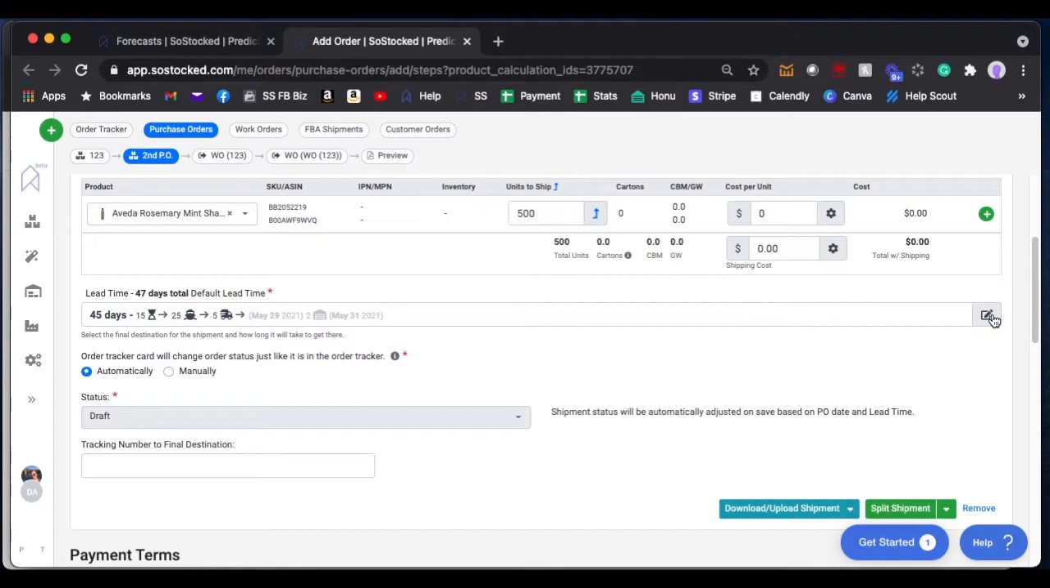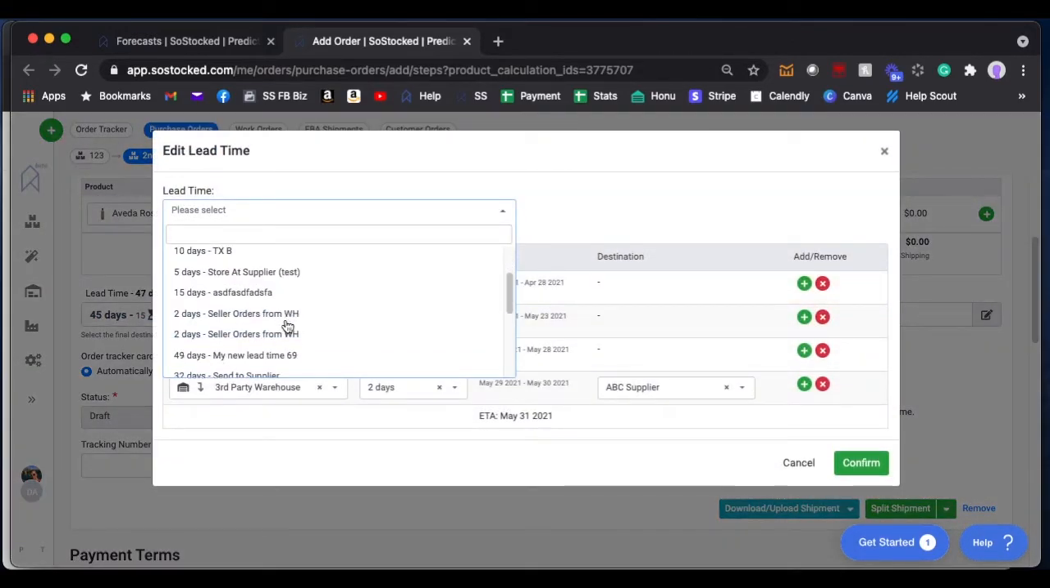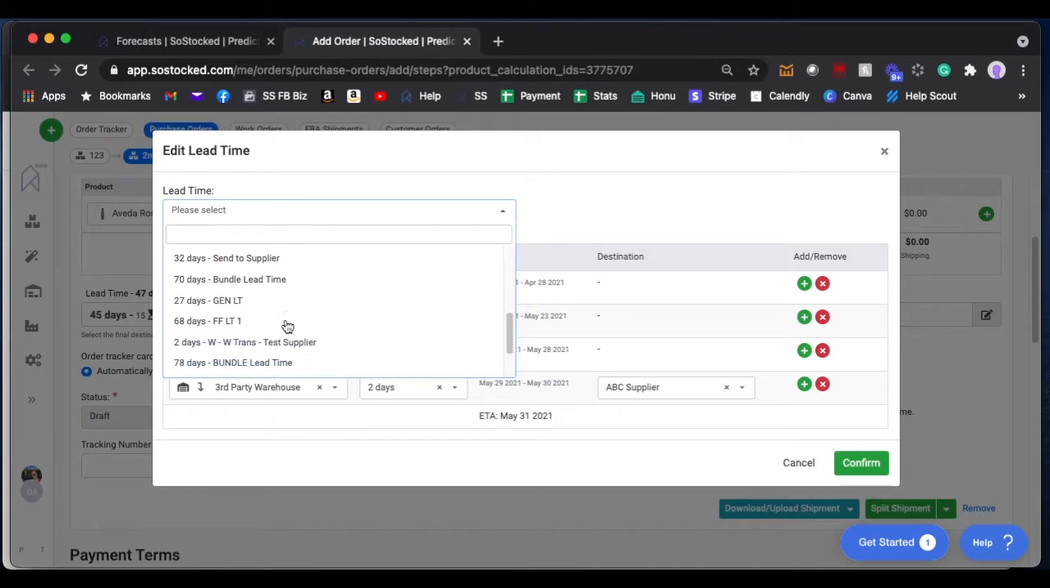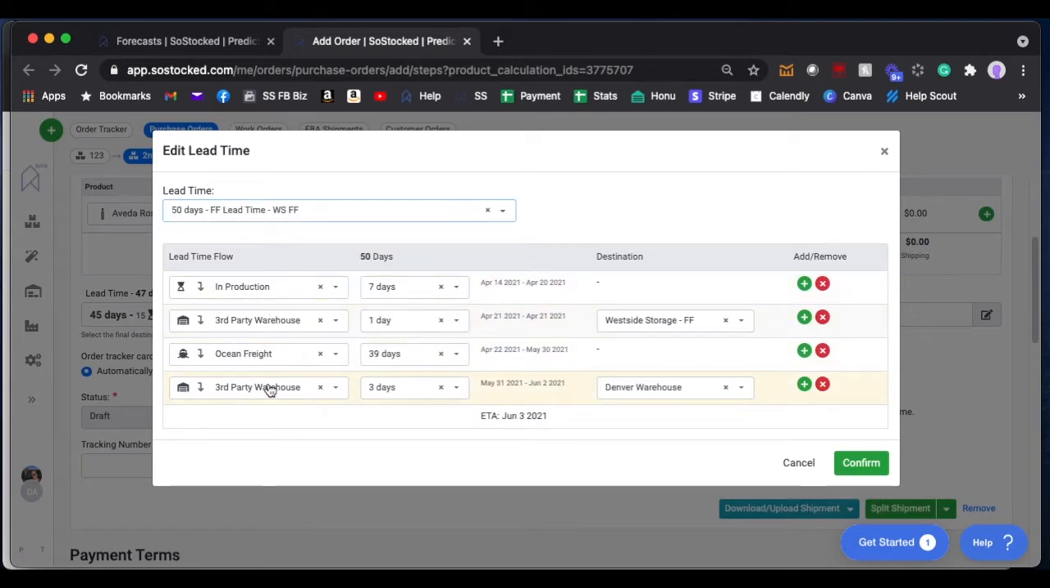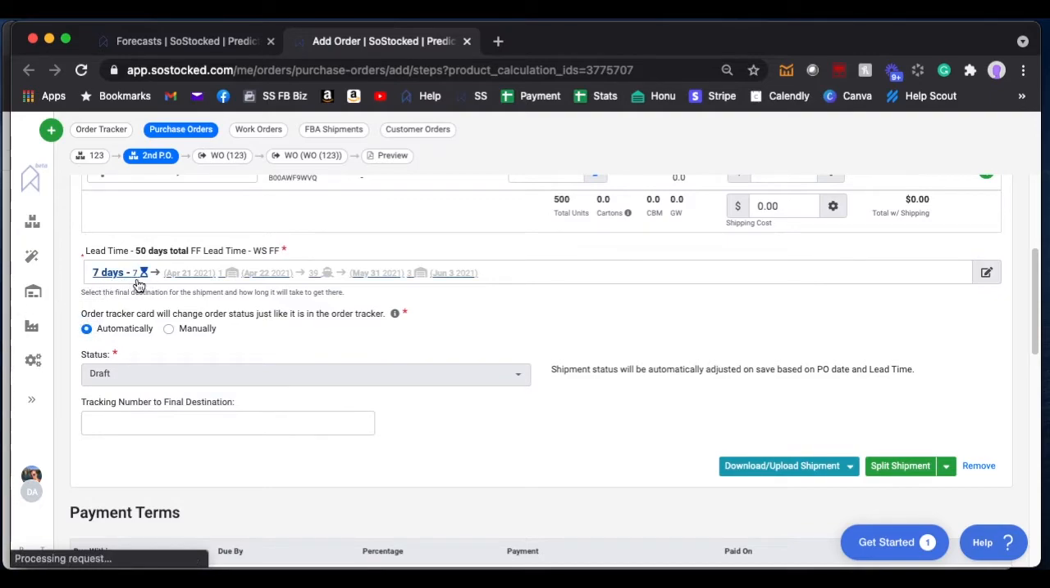And then we want to make sure that we choose the same lead time that we chose for the can opener so that they can both meet up at the freight forwarder. So let's go find that. Here it is. FF lead time, FF, there it is. Confirm. Now you can see it's the same 7 days production.